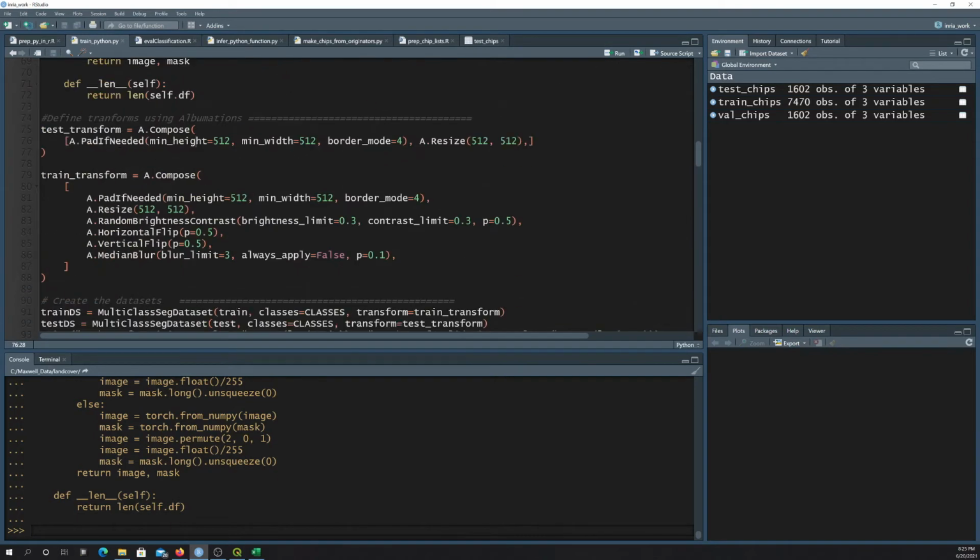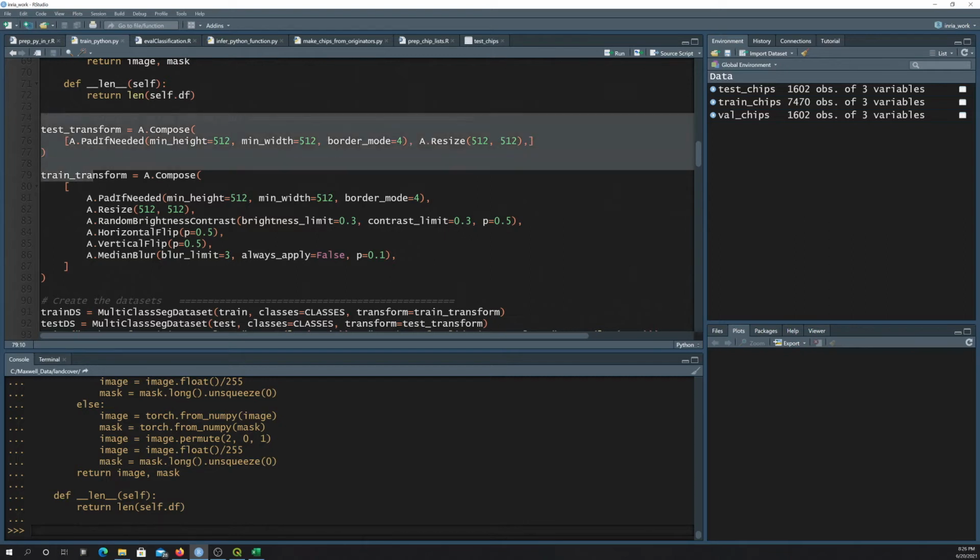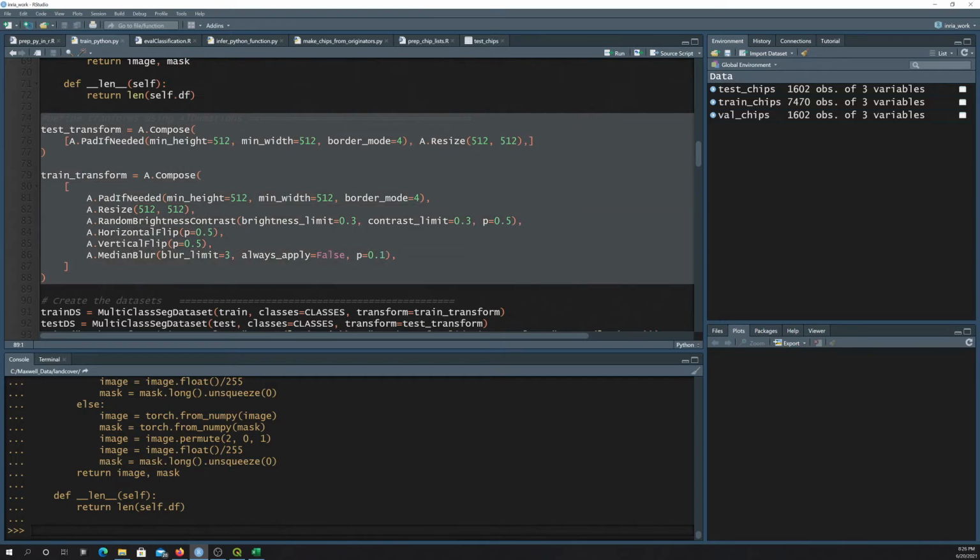Okay, and then again, we're using the Albumentations library to apply some transformations: random brightness contrast changes, horizontal flips, vertical flips, median blurs. So again, we've looked at this in some of the other examples here, so there's really nothing new there. We're just setting those up.